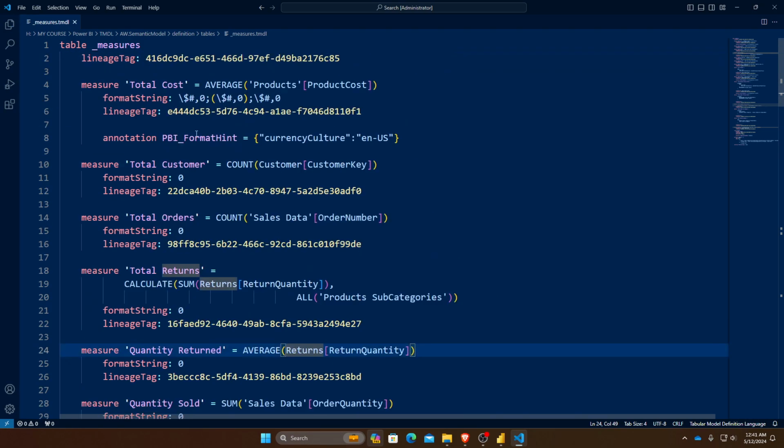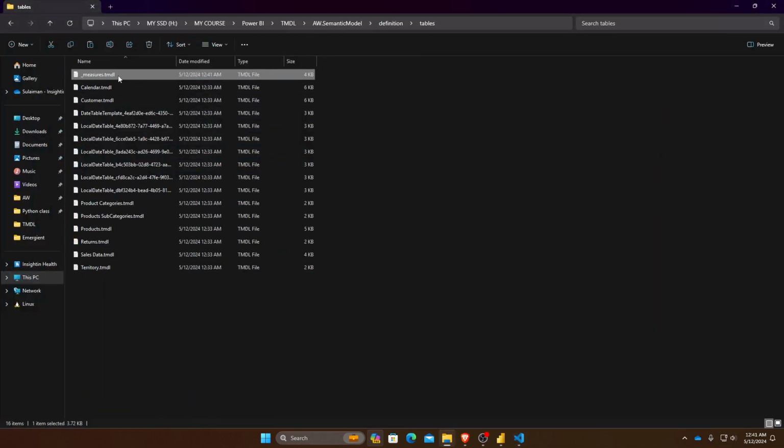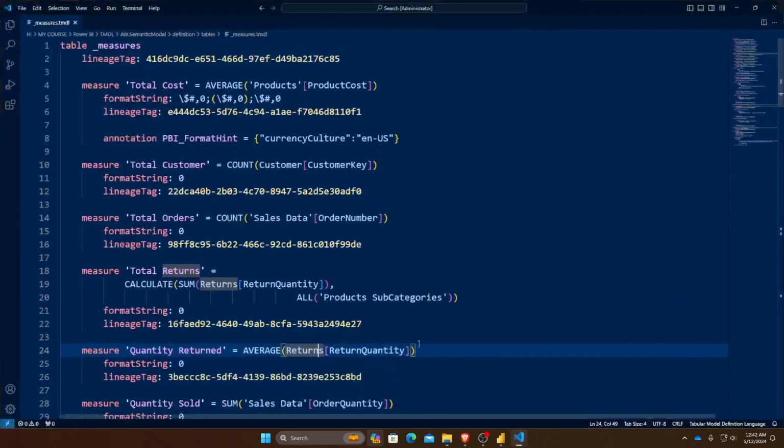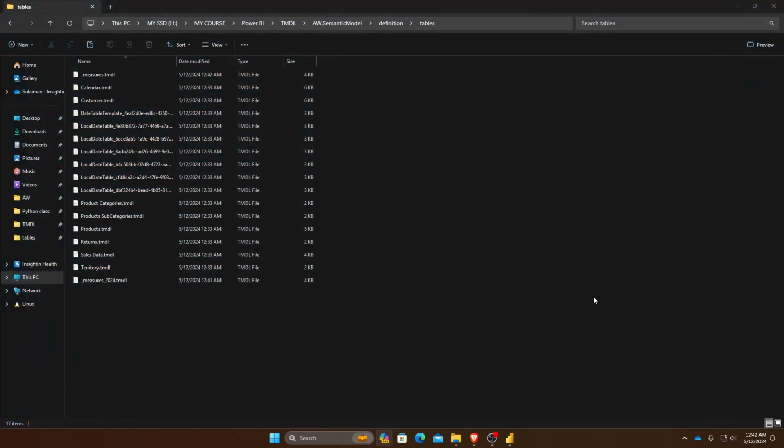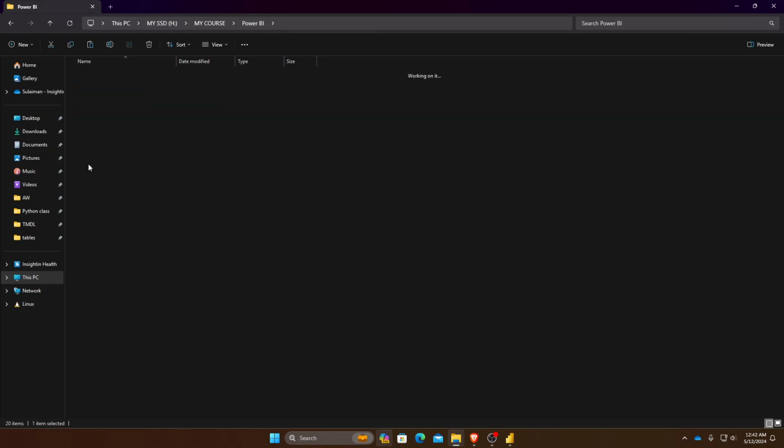And another thing you can do is create a duplicate of the table. So let me try this. I haven't tried it yet. So suppose I created this, and sorry, let me rename it as measures 2024. Okay, so I have created it and set it, and I have also edited some of the measures.